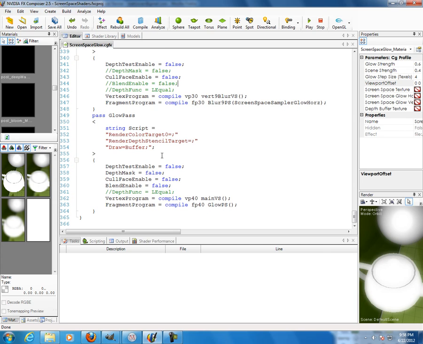So then we need to do our glow pass in order to brighten things up. So that's what we need to do here, and this is our final step. So glow pass here, open angle bracket, string script equals, in quotes here, render color target 0 equals nothing, semicolon, close quotes. Open quotes here, render depth stencil target equals nothing, semicolon, close quotes. Open quotes, draw equals buffer, semicolon, close quotes, semicolon.